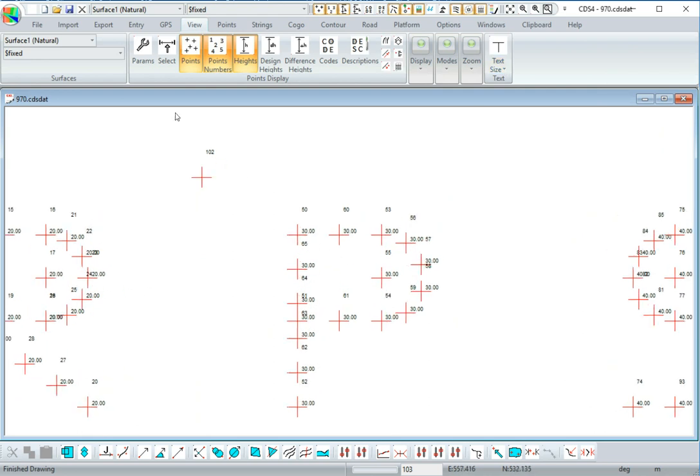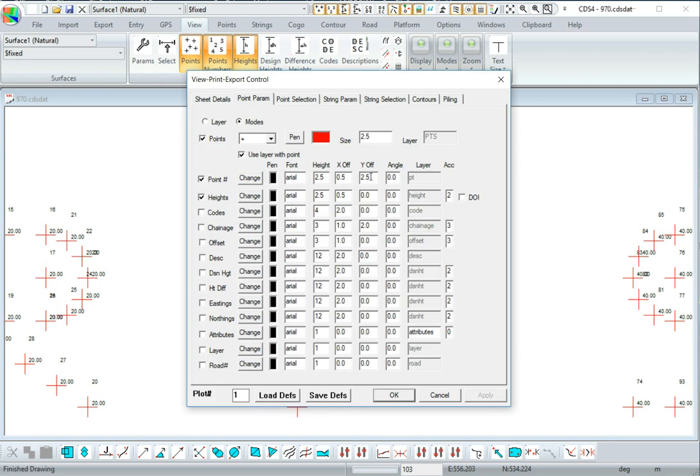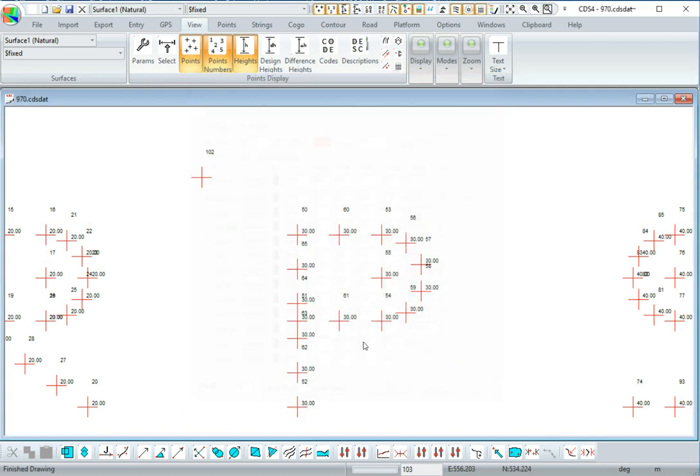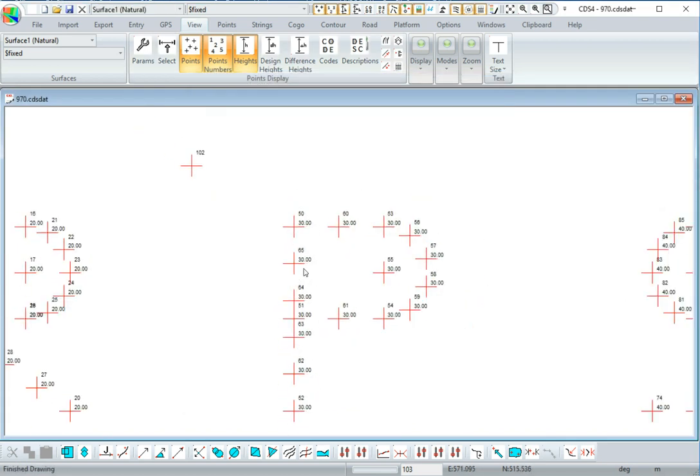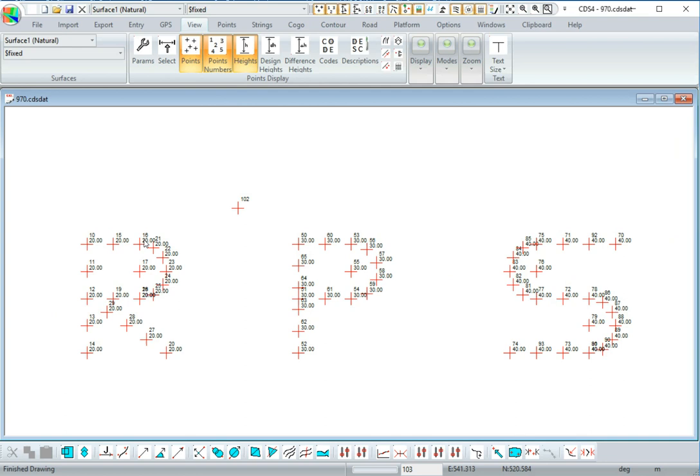So what you probably do, go back into the parameters there and change the height of this from 2.5 to say 1. Yeah, that's probably a little bit better. You can change the size of the crosses as well.